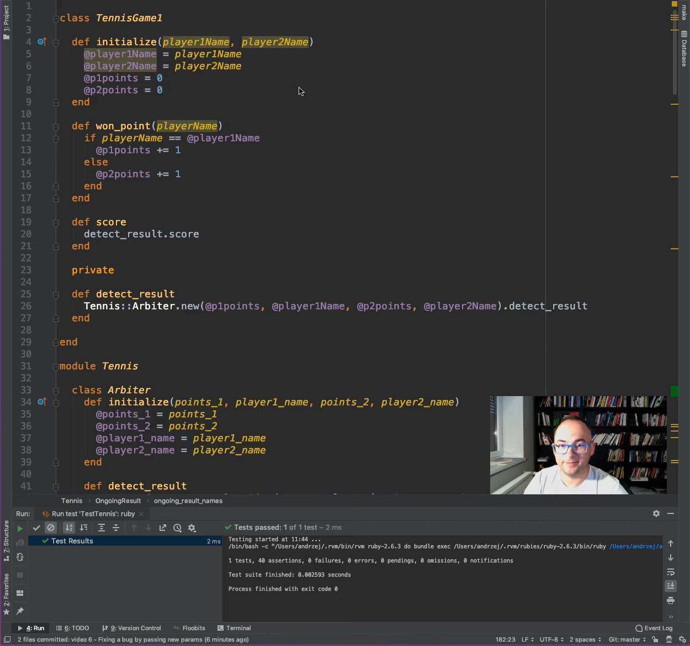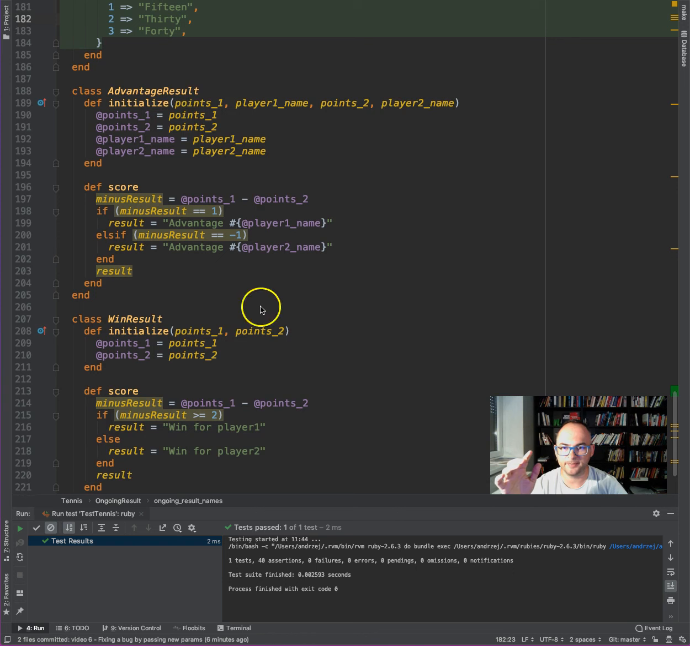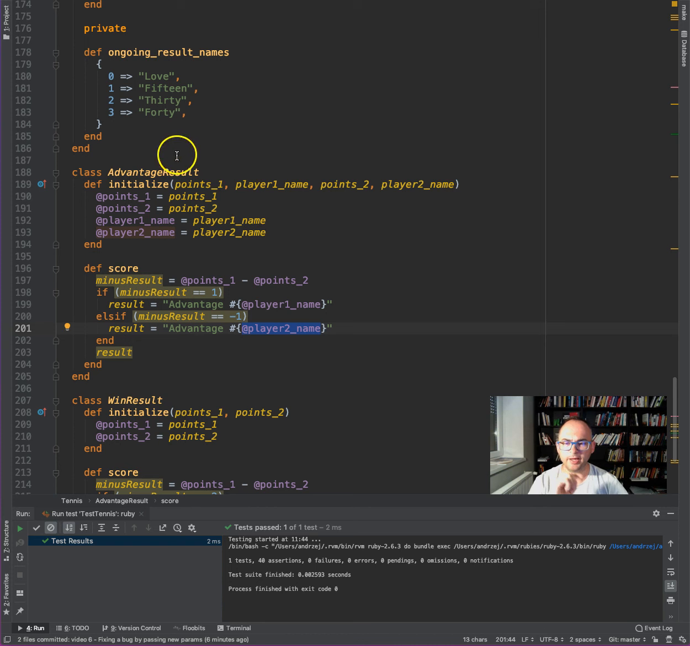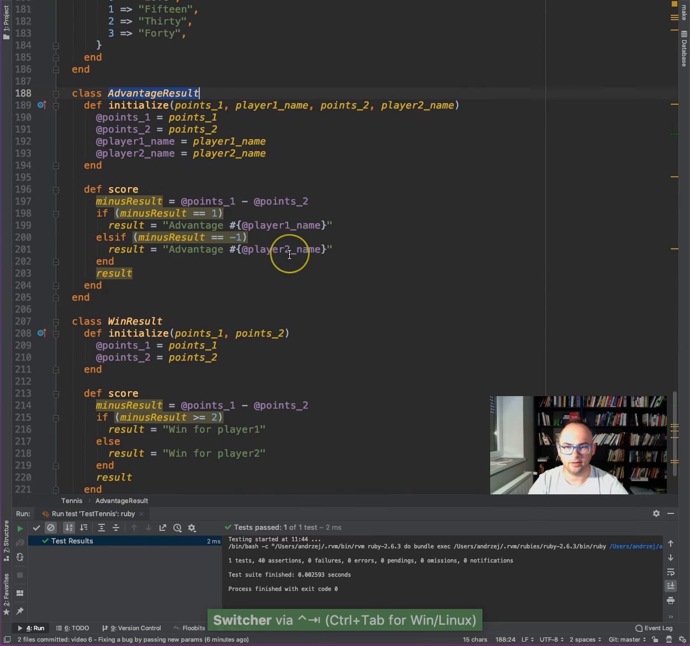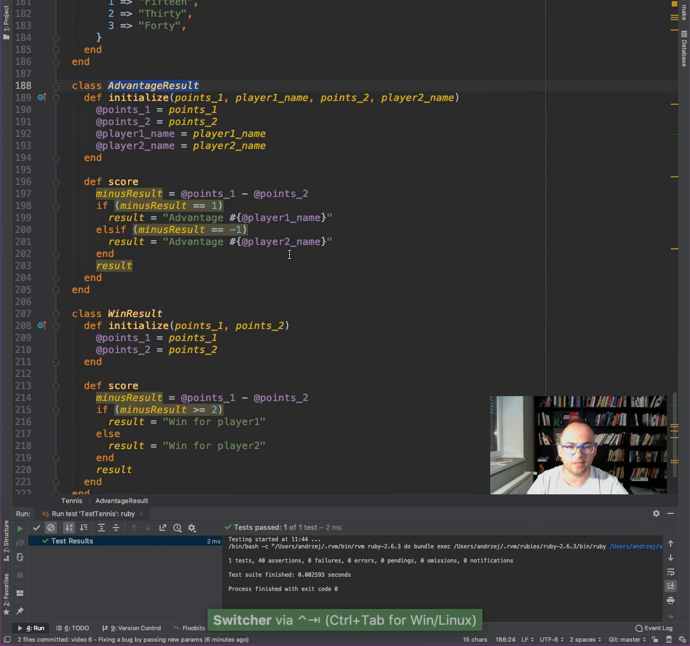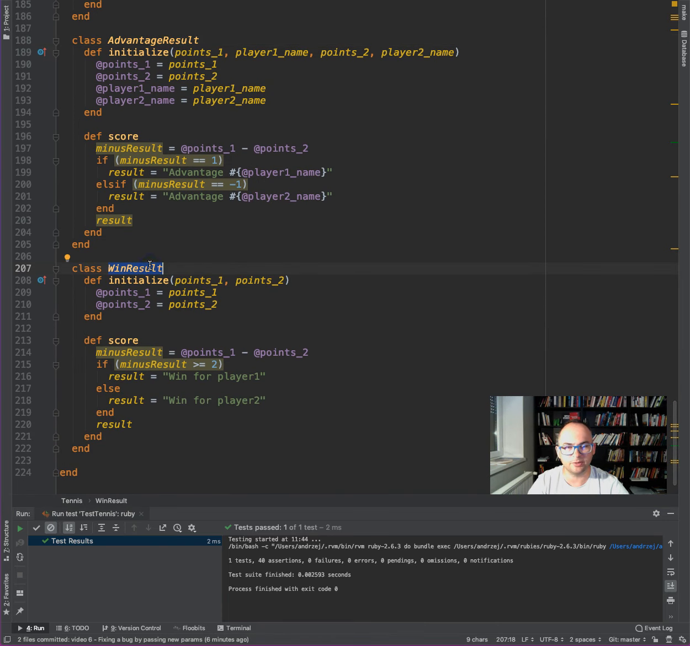So hello again. Last refactoring we have made was around fixing the advantage result, because we wanted to show advantage player 1 name, player 2 name, where previously it was hard-coded player 1, player 2 as strings. So obviously it was a problem. And we started with just fixing the advantage result. We added 2 tests for that. The natural next step would be to fix the win result in a similar way.